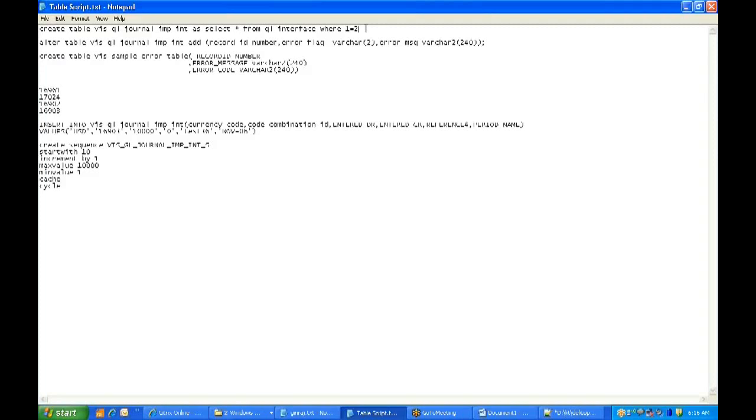Next, once the table is already here, I'm just adding 3 more columns to the table. Alter table name, add record ID, error flag, error message. Why I'm adding all these 3 columns is I'll be transferring all the data to this table. After transferring the data, as I said, I'll be doing a PL/SQL validation.